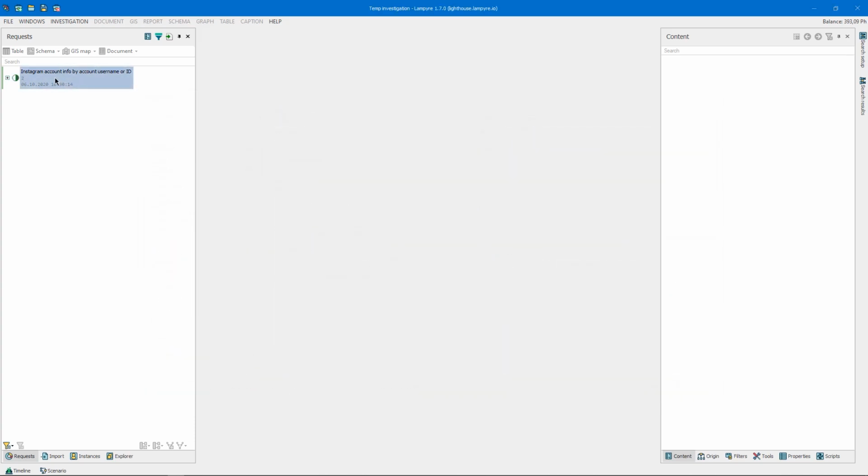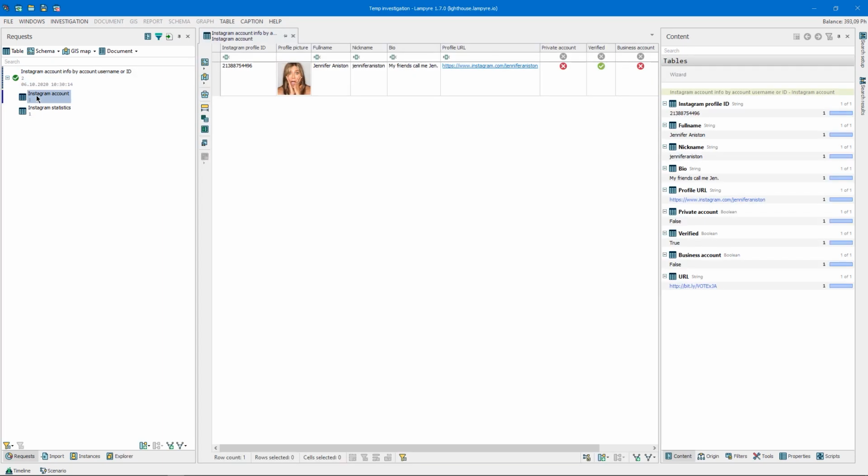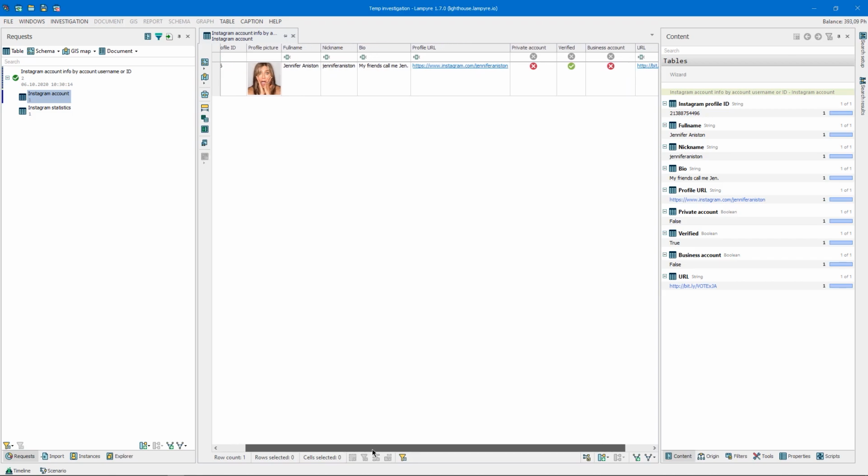The Instagram account info request just gets us common info about the account. As you see, we've got Jen's profile picture, her full name and nickname, her Instagram bio and profile link. We see if hers is a private or business account, and if it's a verified one. Also, we've got the URL that she has in her bio, and, courtesy of our latest update, we support hyperlinks, so we can click it and see what Jen wants to share with her followers.